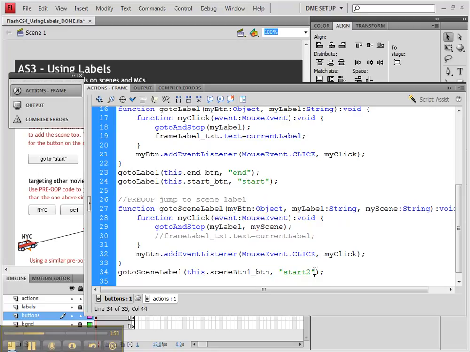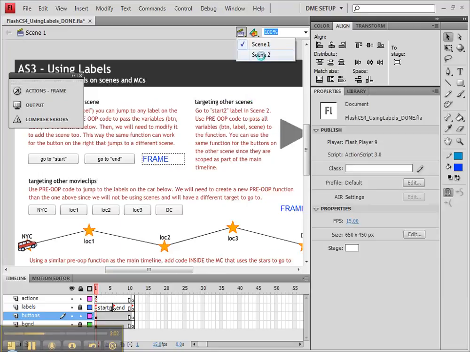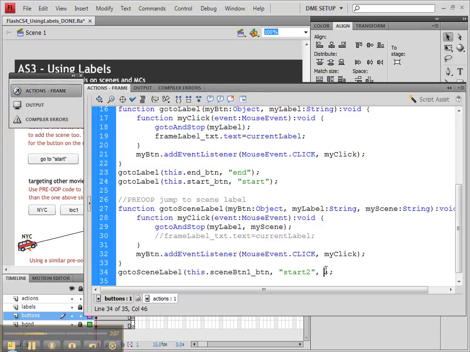in the scene 2. Now in order to find the scenes, you can see them right up here. We have scene 2, and it does have a space in it, but since this is a string, it's fine. We can do scene space 2 as a string, and that space in there is okay because that's part of the scene name. Anyway, I now have that invoked.